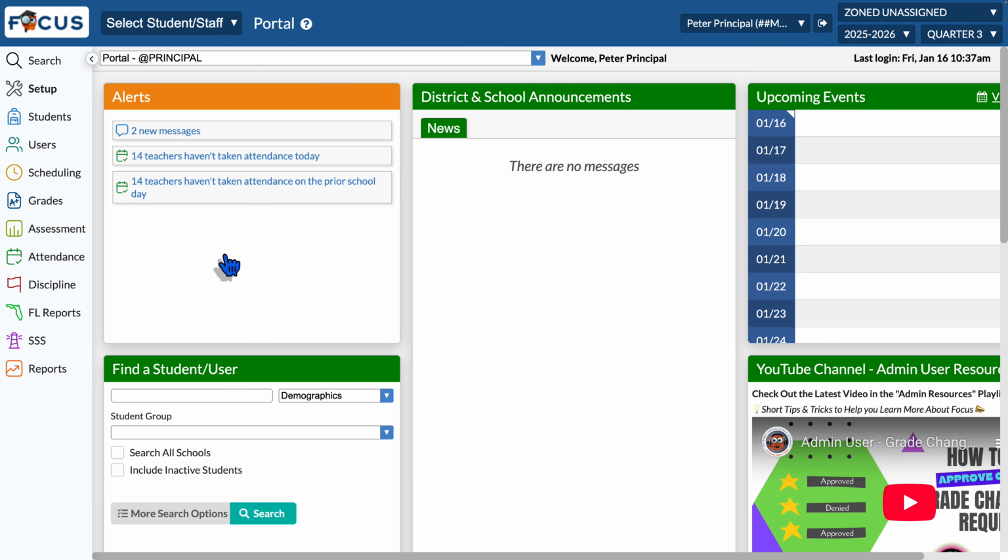Back here on your sidebar, you'll notice that it defaults to open. You can collapse that at any time by clicking this arrow here. So open or close, it's up to you.